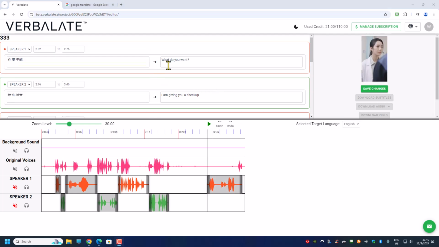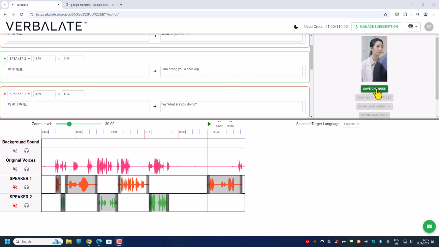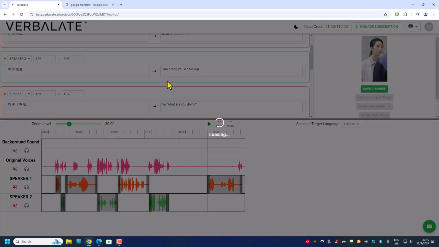Okay, so I pretty much translated as accurately as I can to describe the video as it is. So when we finish translating, always click on Save Changes. Because if you don't save the changes, then it will be the original version. And we are going to play it from the start after you have saved the changes.